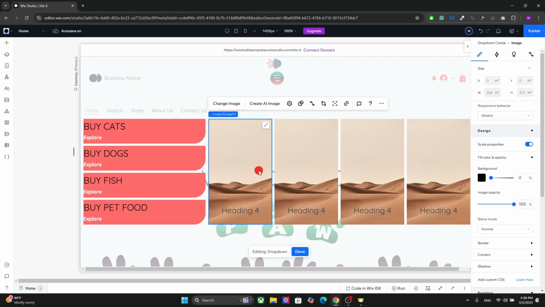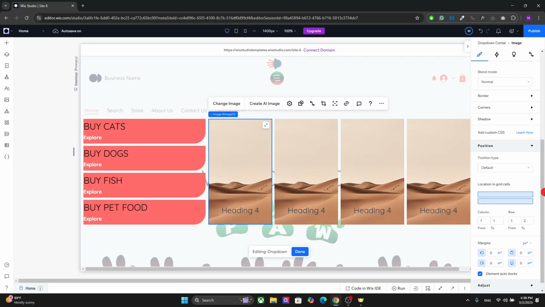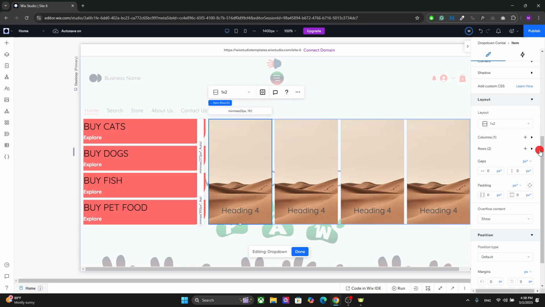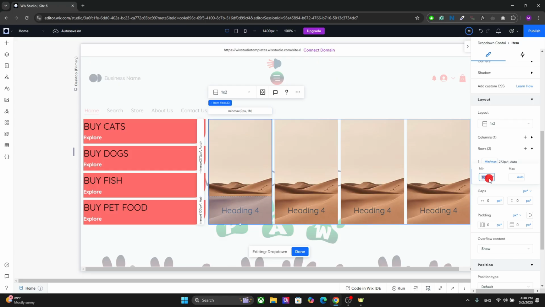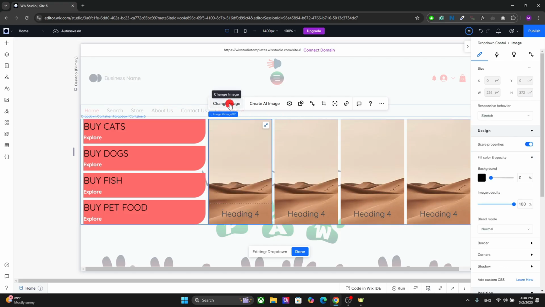If you want to change the size of cells, you can easily do that by going to the layout here, select the item, go to rows, and right here you can set the minimum and maximum and different scale actually. So you can decide right here. Okay, now let's change the images and the text.